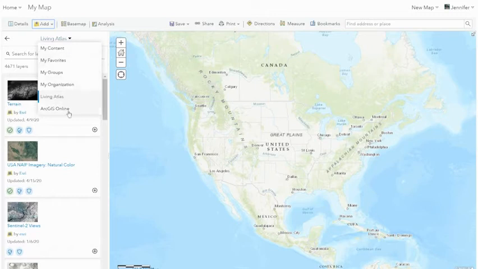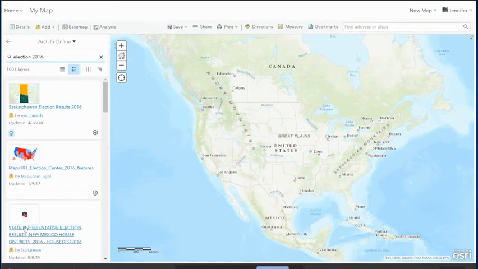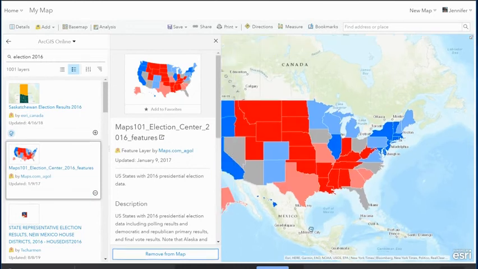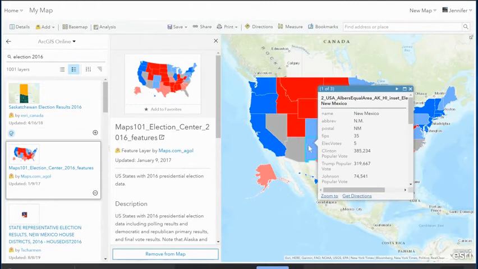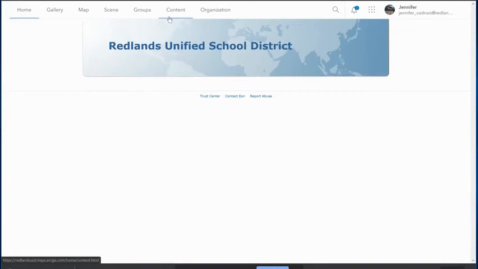And I could also go down to ArcGIS Online. To preview a map, click and add it to your workspace. Click on the components to view the information. If it's what you're looking for, click Save. Anything that you save will be stored in your content section of your account.